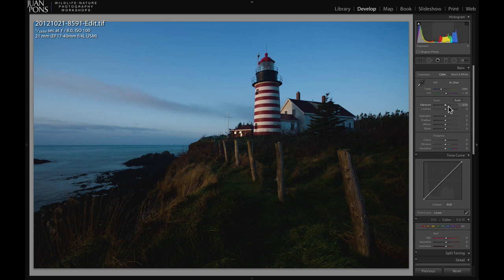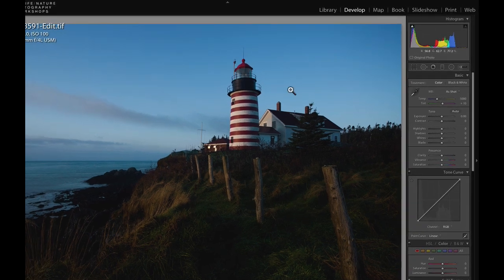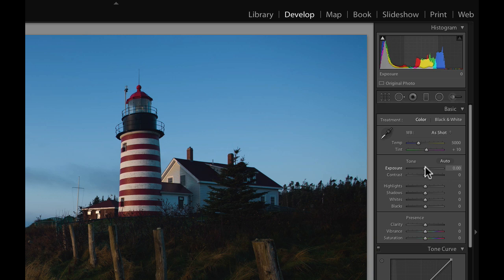Now you can see that I have all my regular controls here. Now what I'm doing though is editing this TIFF file. Remember, this TIFF file is a 32-bit TIFF file. It has a lot more information, and I can prove that to you pretty quickly here.